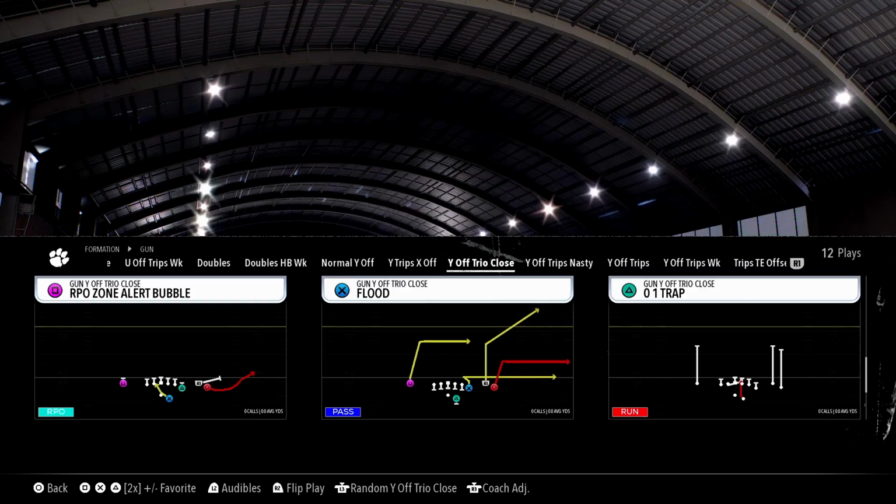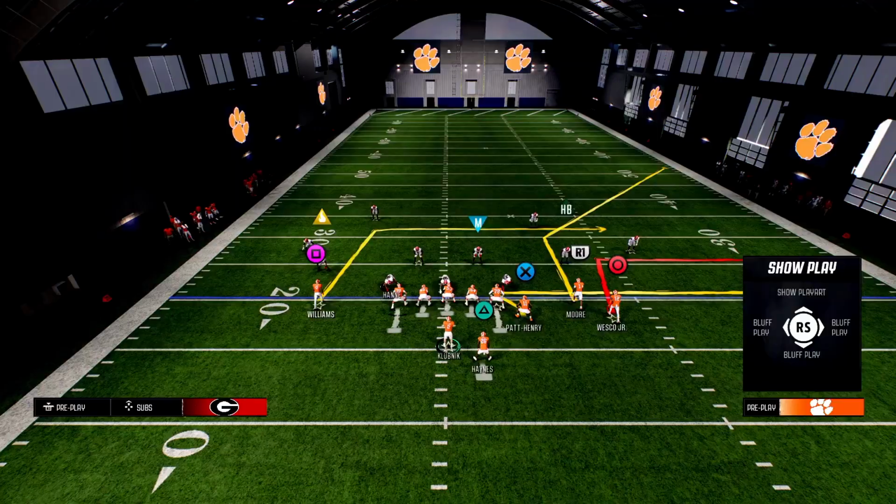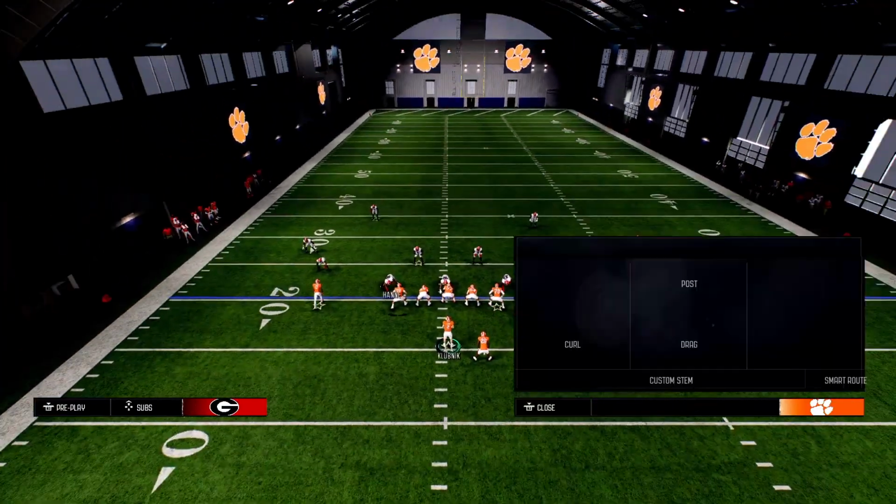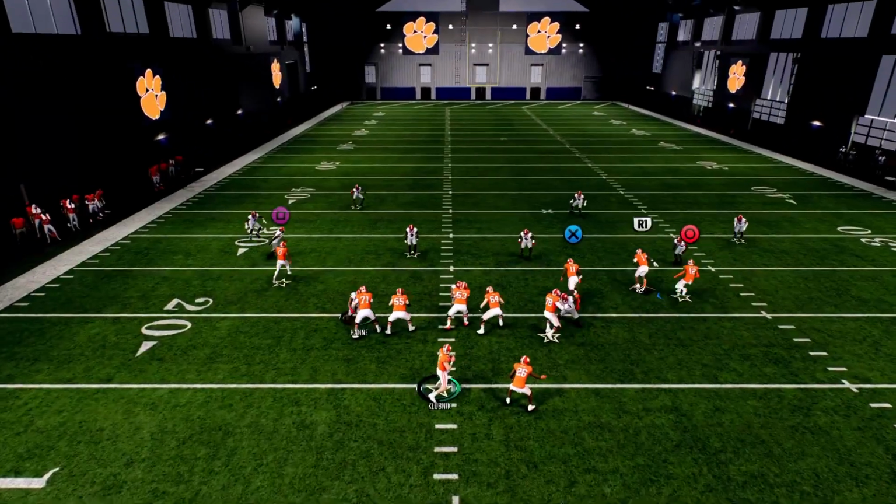So I'm going to give you some combos today that I think are really effective, starting with Play Flood. So Play Flood is really cool because it's very quick snappable. The first setup that I like to run is I just streak my tight end, and I'm going to snap the ball pretty quick here.